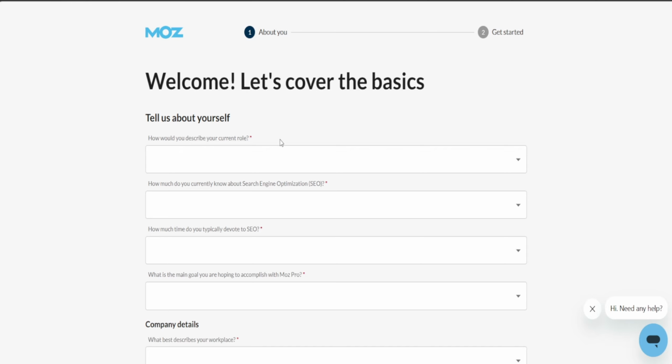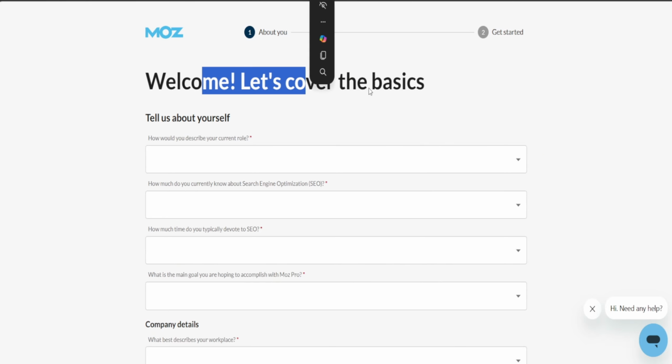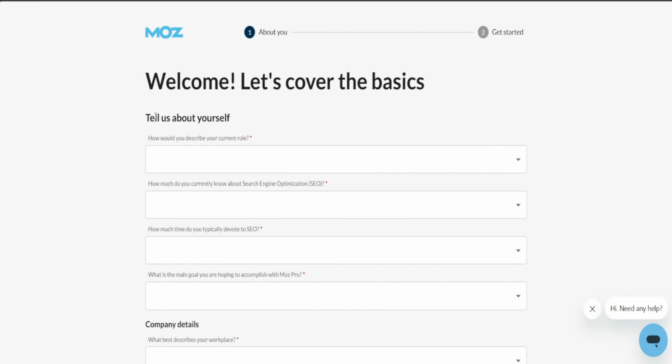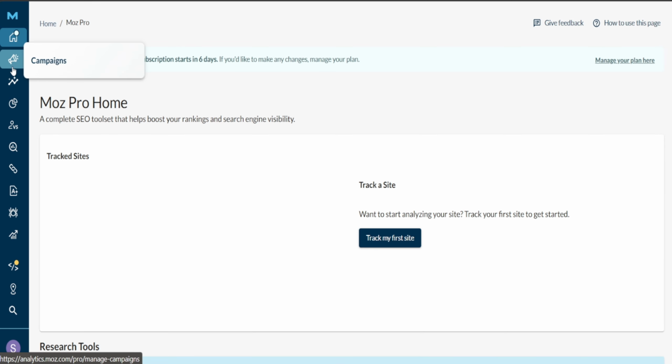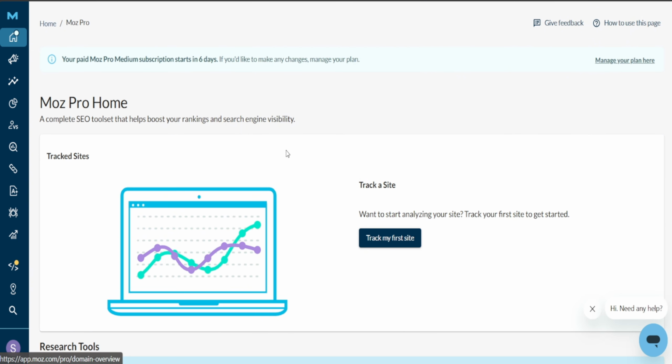But anyways, the first thing you would need to do is to basically cover the basics. So you gotta tell a few things about yourself, company details, and then you can finally get started. So here you have the dashboard. You can go ahead into your pro home. You have campaigns, AI research, domain overview.